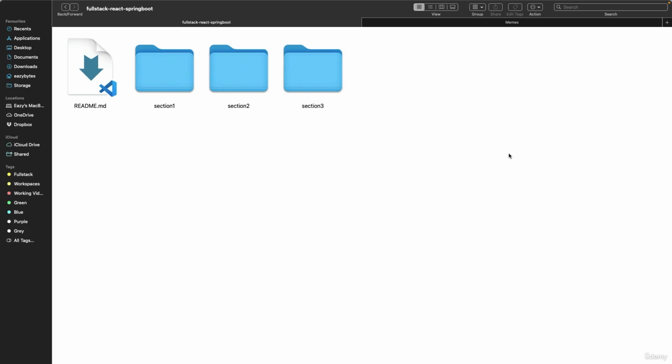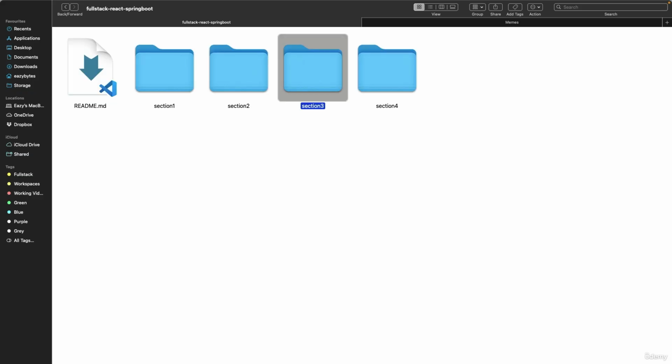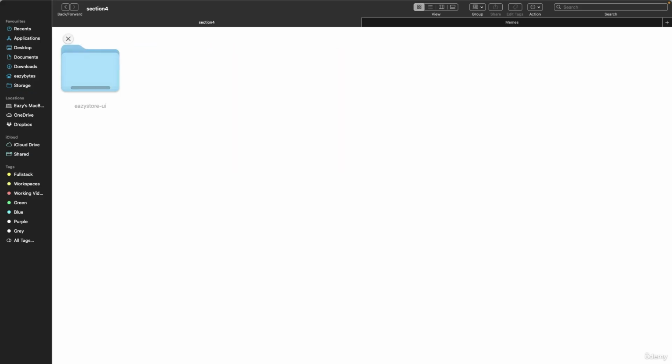Since we are into the new section, I'm going to create a new folder inside my workspace location. Let me create a new folder with the name section 4. And inside this folder, I'm going to copy from the previous section, which is section 3. Let me go inside it and copy this UI project and paste it inside the section 4. Whatever changes that I'm going to make inside this section, they are going to be available under section 4 of the GitHub repo.